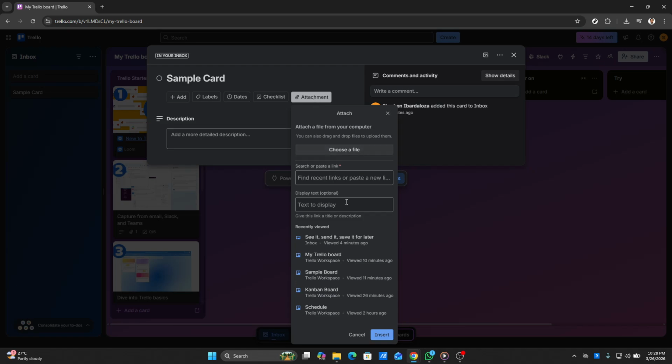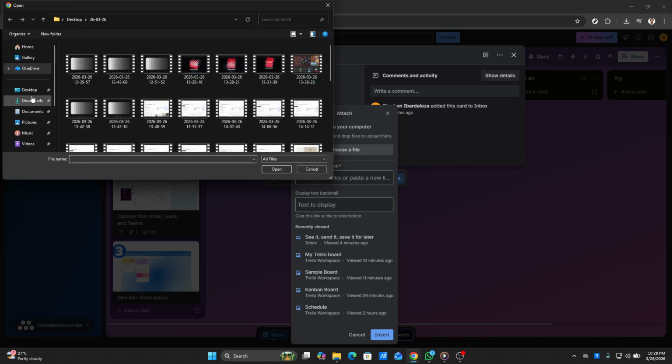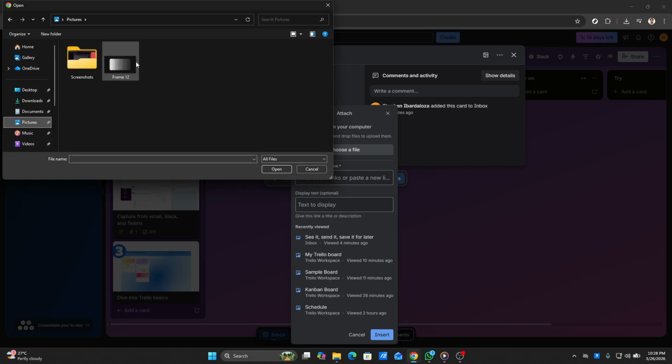In this menu, you'll want to click on Choose a File. This option allows you to upload an image directly from your computer. When you click it, a window will pop up enabling you to browse through your files. Navigate to the folder where your image is saved, select the file, and confirm your choice.